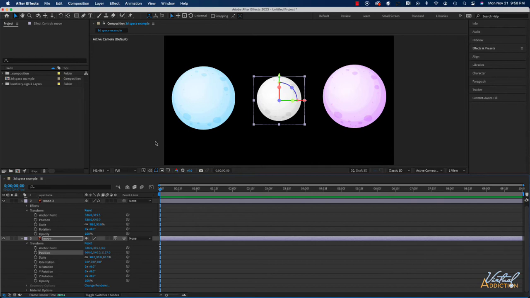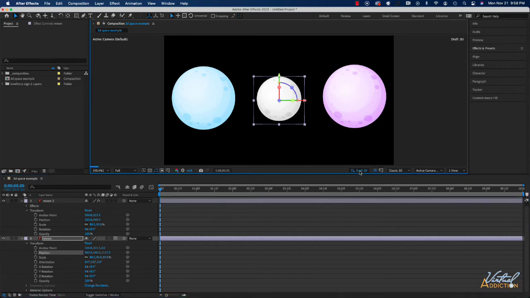In order to see this better, as soon as you make an element a 3D element, you're going to have some new options that will appear in the lower right-hand portion of your composition window. One of the things you may want to do is turn on Draft 3D. This is going to improve performance as you are working on your composition and animating. Generally, I will leave this turned on.